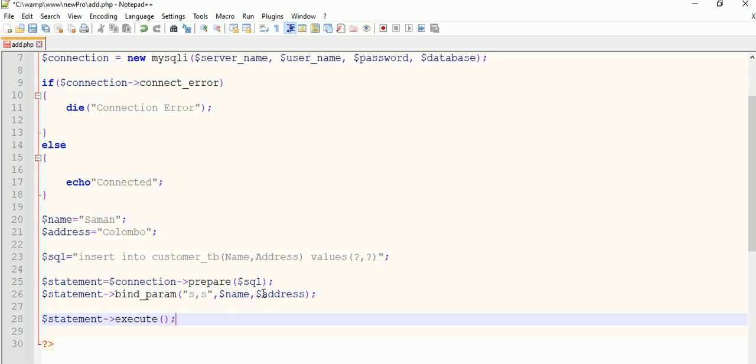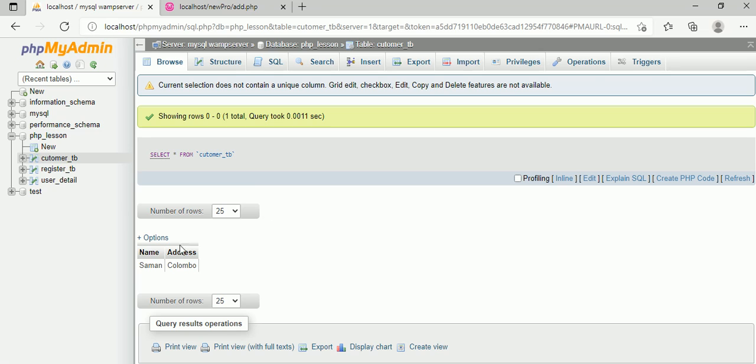Connected is okay. Now we have to check the database. You can see Saman Colombo is entered into the table. Okay, the hard code is successful. Now we have to check whether the form is connected to our PHP document.